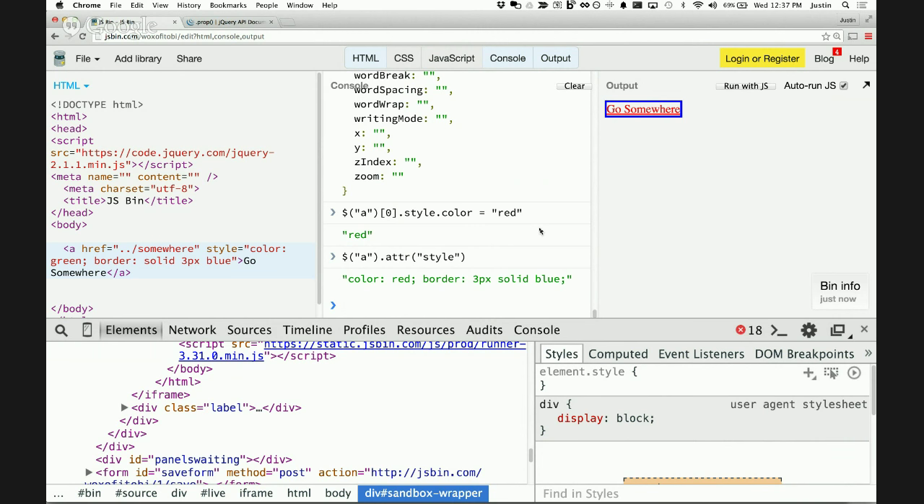Cool. So those are properties and attributes, and we're going to talk a lot more about style next week. Next week will be good because we talk about style, how jQuery reads and writes styles, how the browser computes styles. But we're even going to talk a little bit about, I believe, layouts and offsets next week too.